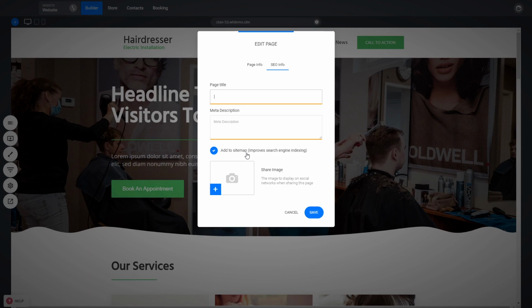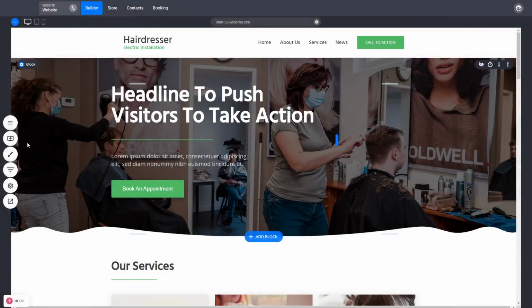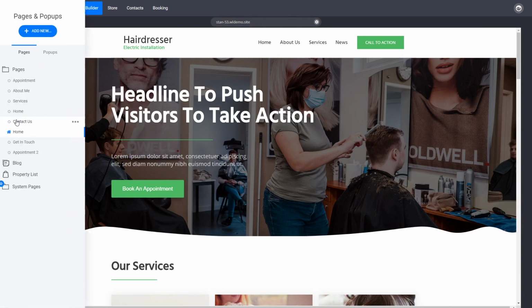That's why it is a sitemap, a map of all the pages on your website. So make sure that if you want a specific page to be found by the search engines, you have this checkbox like this. And yeah, this is the meta title and description. You can do it for all your pages that you want to rank for.